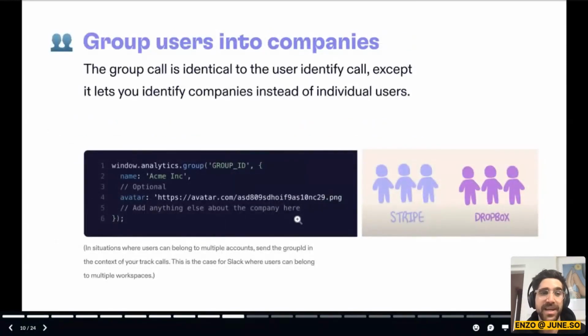The next slide is actually how you group these people. So I told you there are two concepts in analytics. I lied, there actually are three. The next one is grouping people into companies.